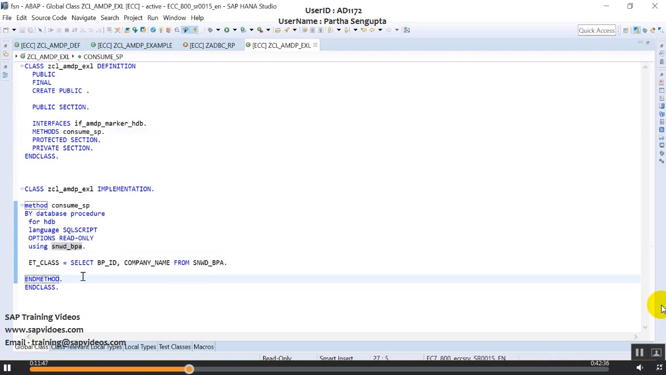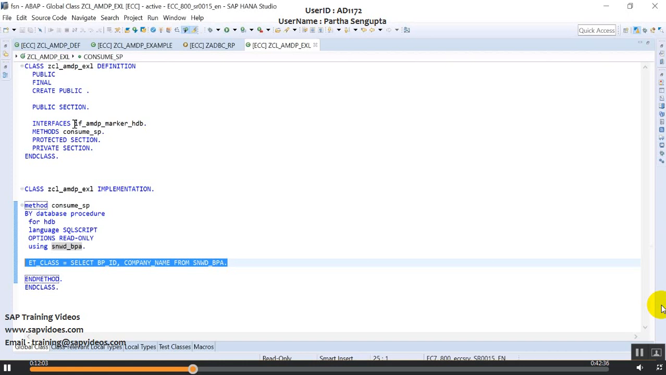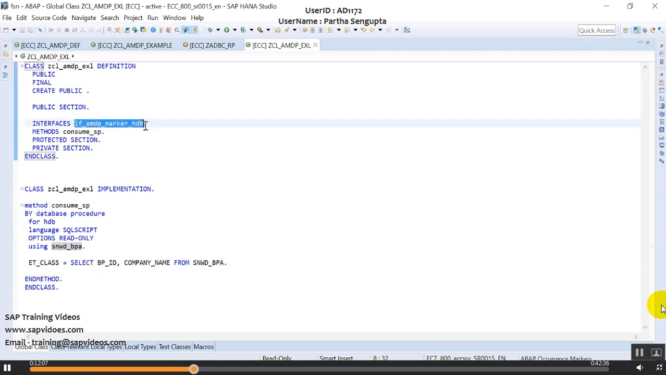So the native SQL HANA script source code goes here. This is how you define your AMDB. As soon as you create your class, you have to declare the marker interface for HDB. So this is the marker interface for HDB. When you define your methods, you can export or import as well.